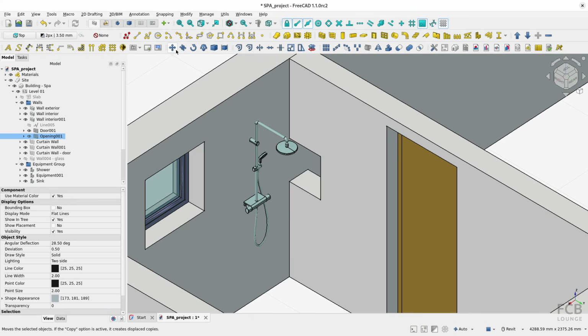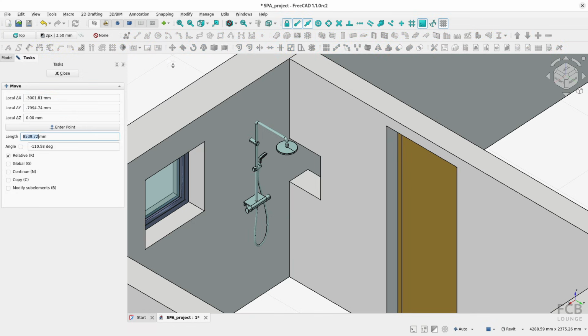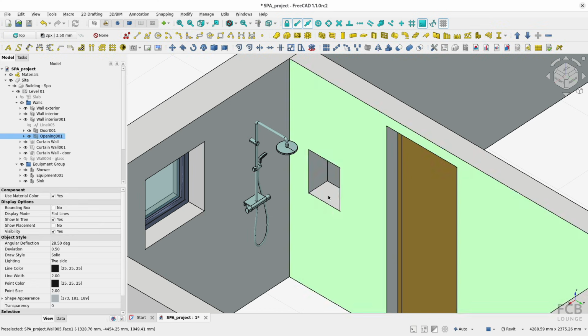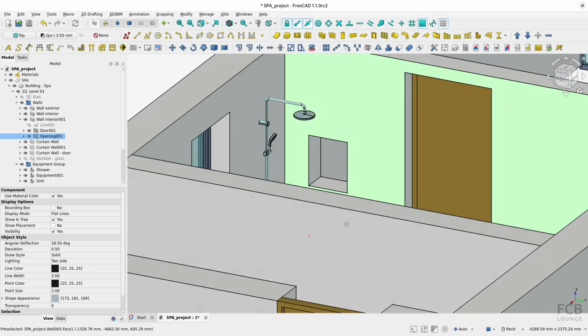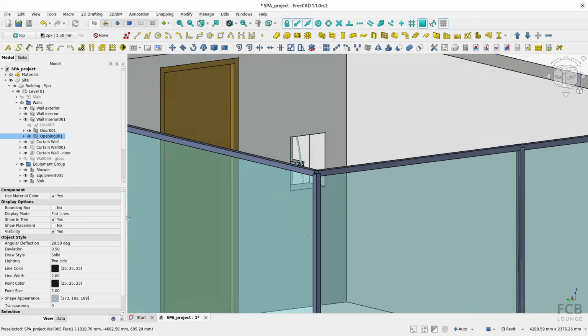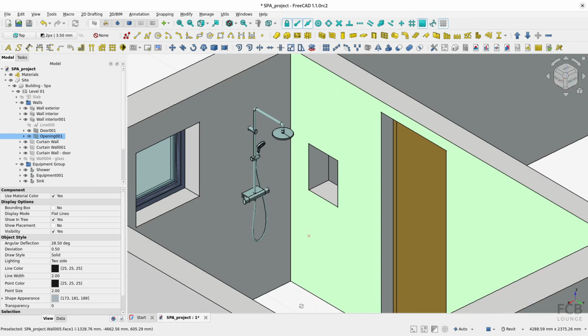I will use the move tool, and here I will click anywhere, hold shift, and move it 250 millimeters in this direction. So the niche is moved, it's located in the correct place, but you can see that I can see through the niche because the opening is set up to cut through the wall.